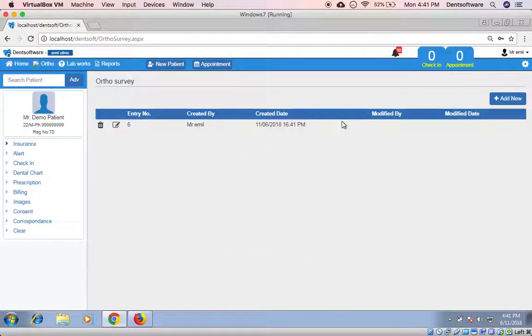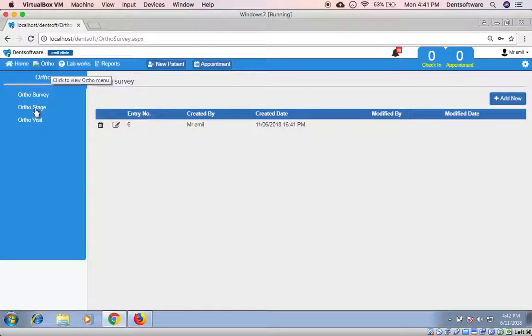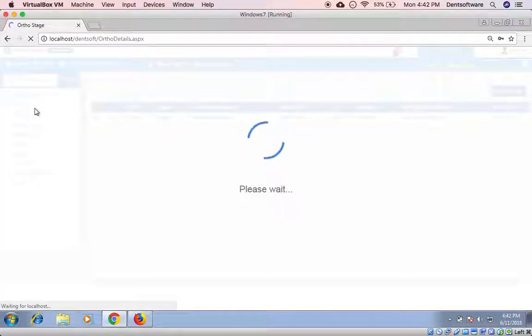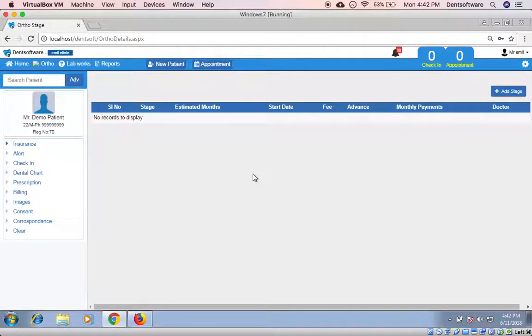Now if you want to delete something, you can delete this, or if you want to edit, you can click on the edit button here. So this is the first step that we need to do in the ortho section. Now next is we need to create an ortho stage. To create an ortho stage, go to ortho menu, select the next one, the ortho stage.